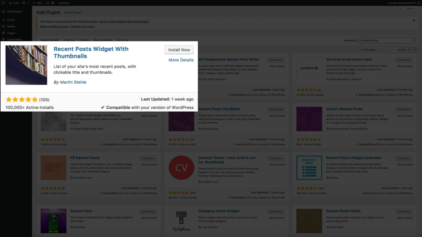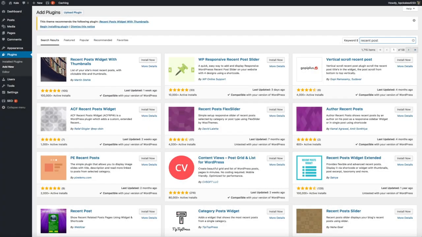I think is how you pronounce the last name, but this plugin is actually recommended by the theme's developers, and it will allow us to display your recent posts in a cool and unique way within the sidebar of your blog. So let's go ahead and click the Install Now button, and click Activate.